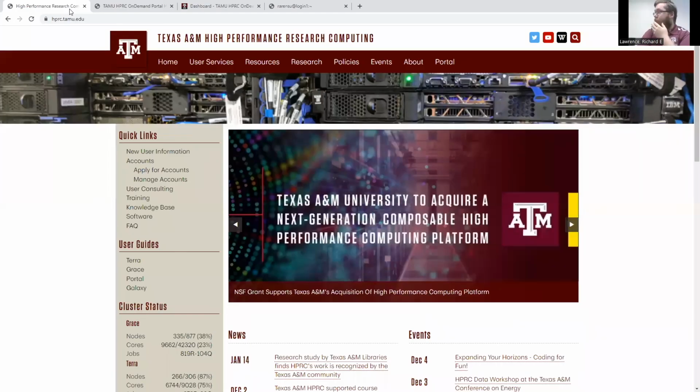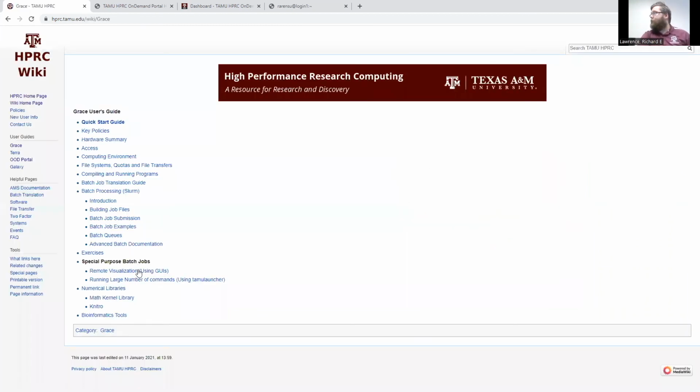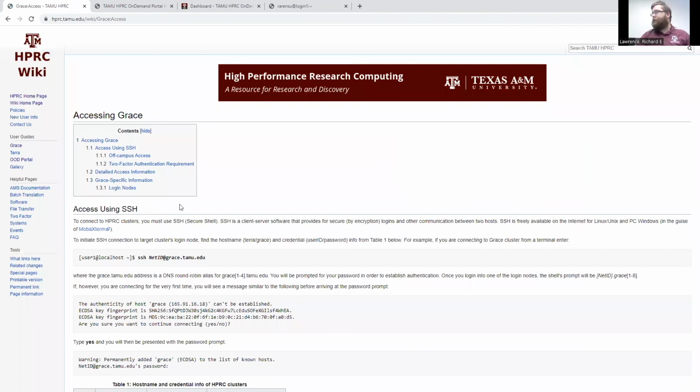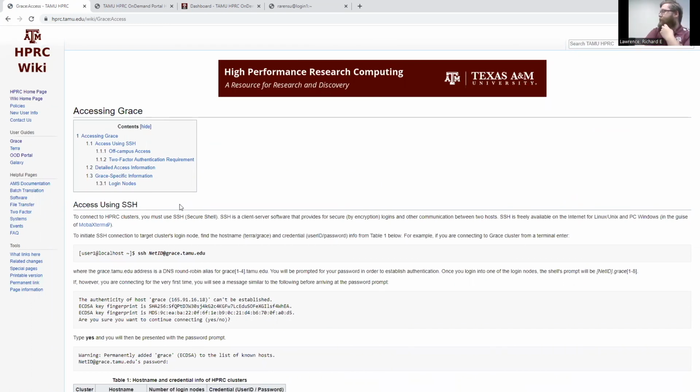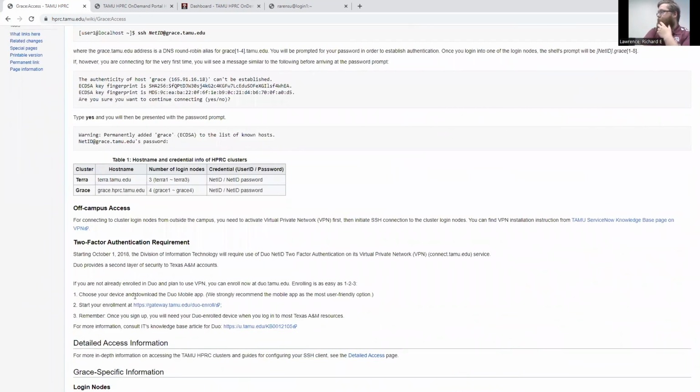So if you started from our homepage, then you would see on the left panel, we have user guides. And one of the user guides is for Grace. It is in fact a page on our wiki. There is an access page in this group of pages that discusses how to get access to Grace from the command line. So for example, here in this first section, it discusses how to use SSH. The syntax would look like that. And then there are some notes about how many login nodes there are, some notes about how to get started with two-factor authentication. So this is where you go if you got confused.